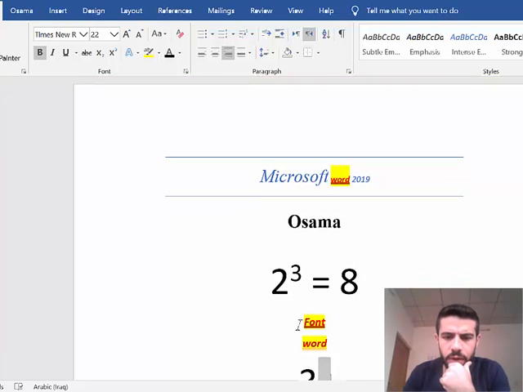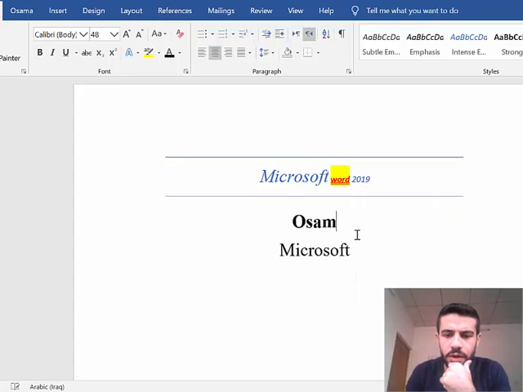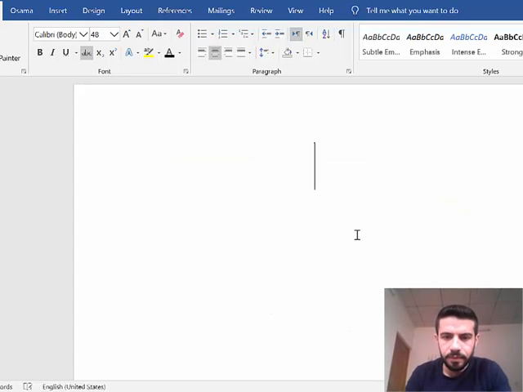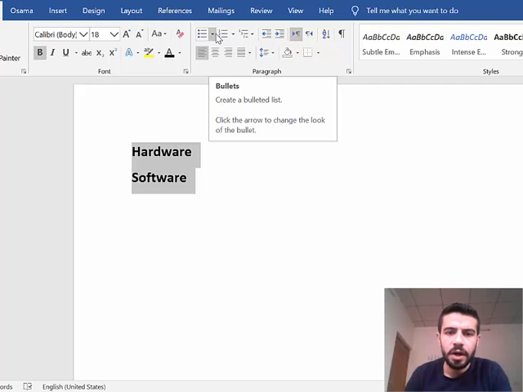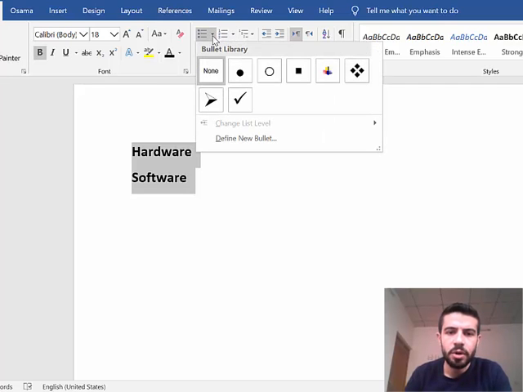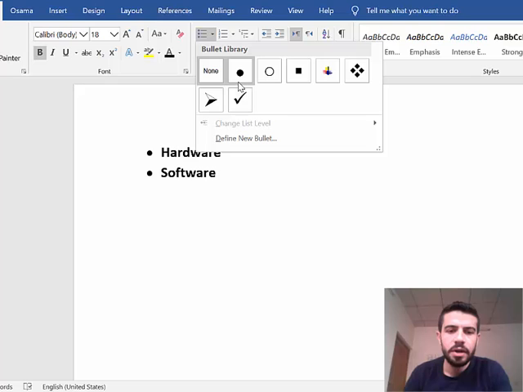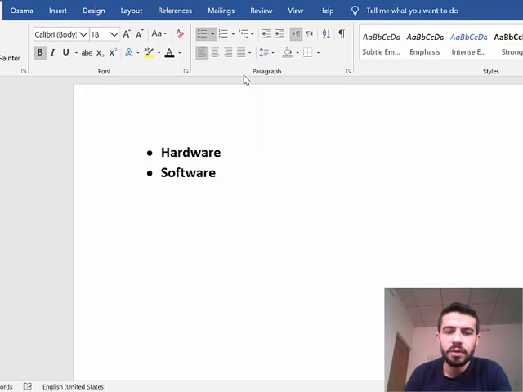Also we have another thing here to add a bullet or numbering. I can delete everything now. So here I can add, for example, hardware and software. So I can just select those and make it like this. Here is the bullet in the Paragraph group. You can see here bullet. I can make it none, without anything, or I can add this or anything. For example, this.